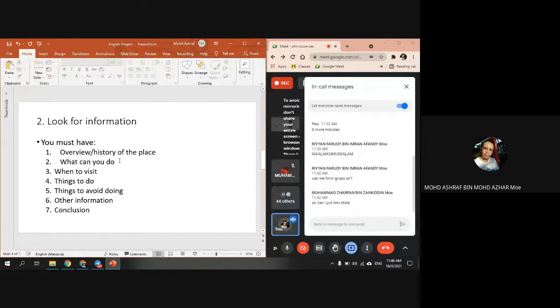Number two, what can you do at that place? Maybe that place is a place for you to go for an adventure, for example, hiking or whatever. Maybe it's a place that has beautiful scenery and so on, like Cameron Highlands. So what are the main things that you can do at that place? That is number two.